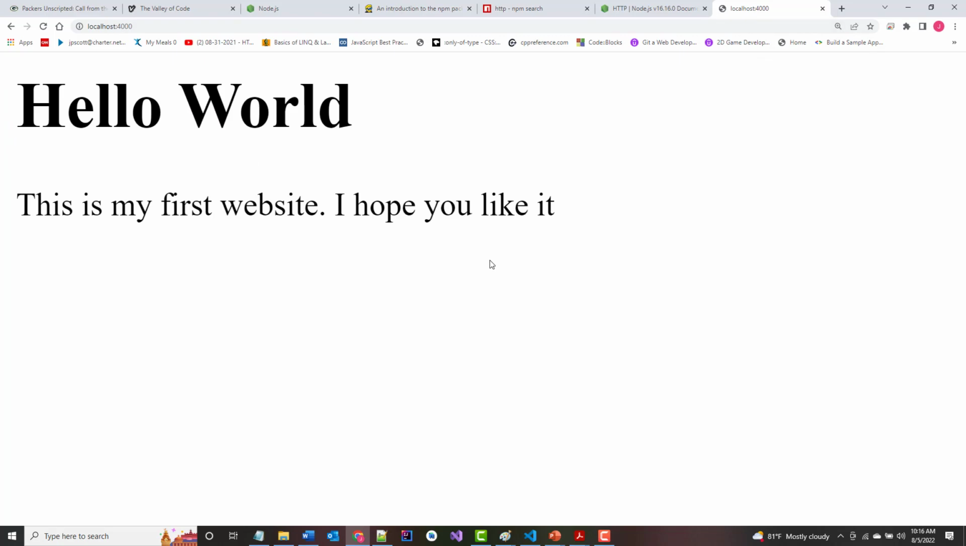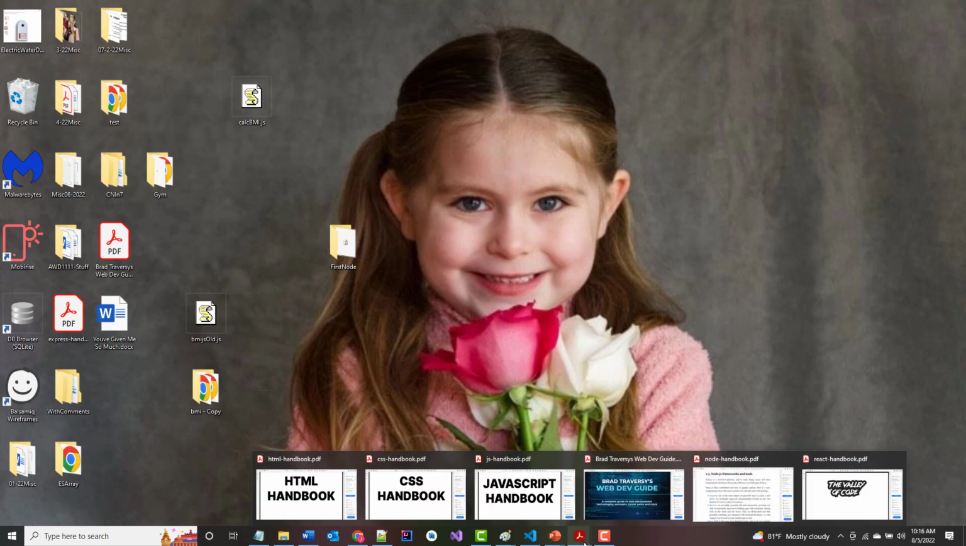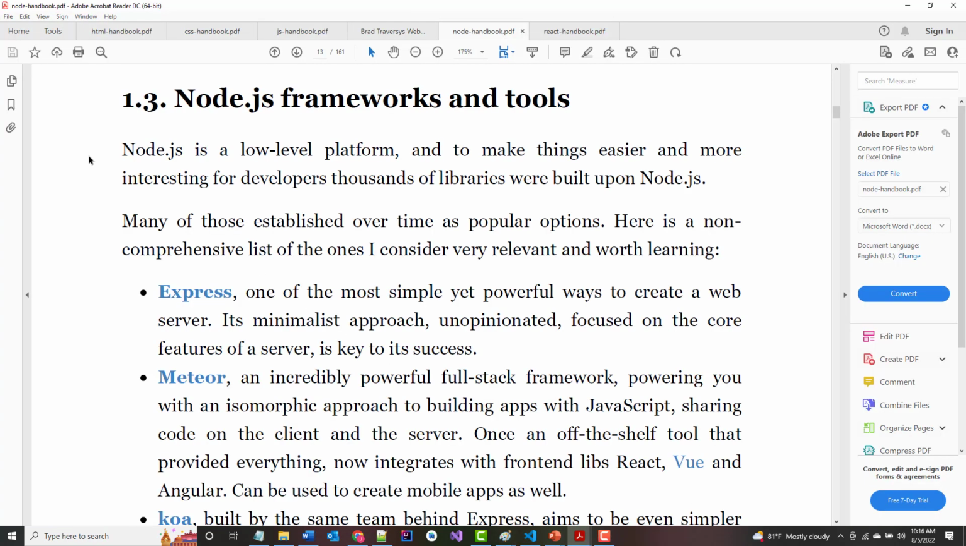All right. That's it for the first part. That's a very gentle, believe it or not, introduction to what we're going to be talking about for the next several lectures. And that gets us up to section 1.3, Node.js frameworks and tools. All right, we're not even 10% of the way through here. All right, so I'll be back with the next lecture shortly.